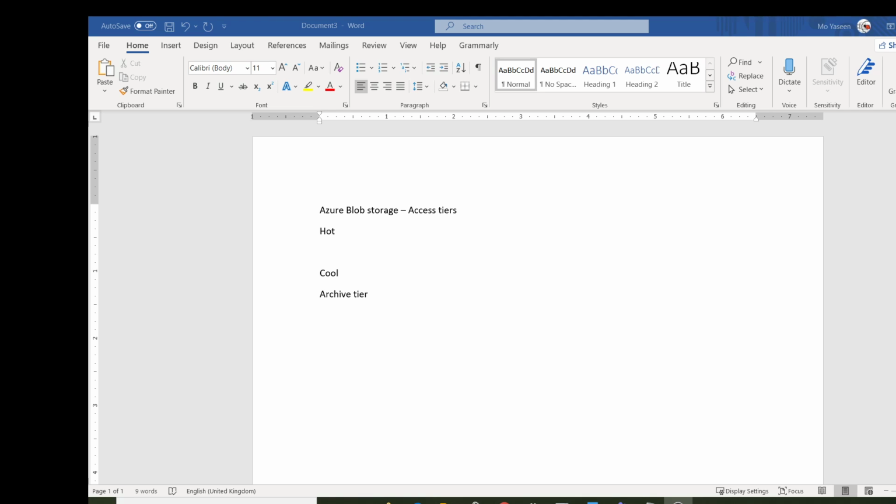So we were talking about the hot access tier. This one, we say, is optimized for storing data that is accessed more frequently. Okay.